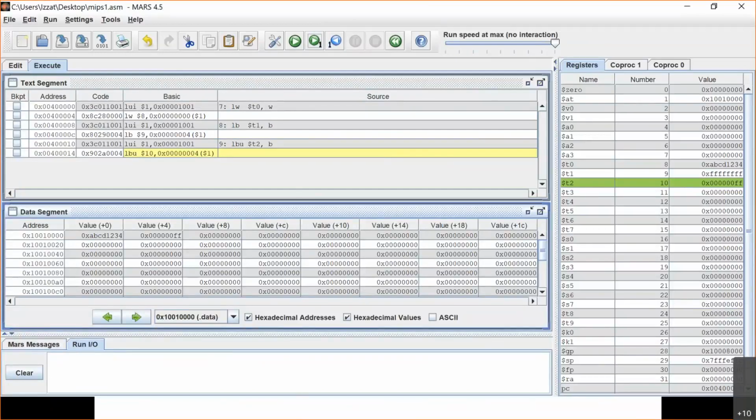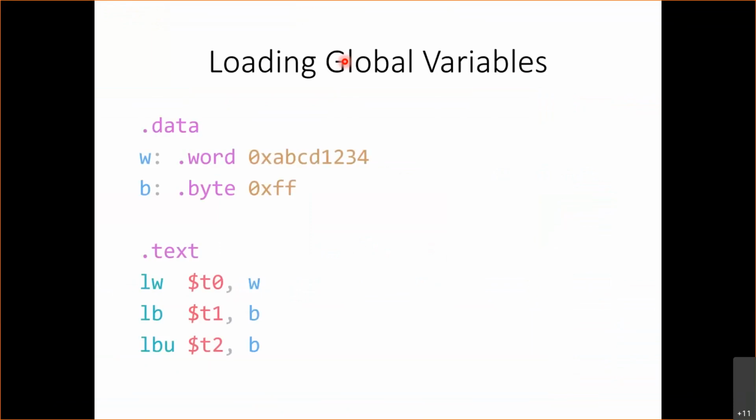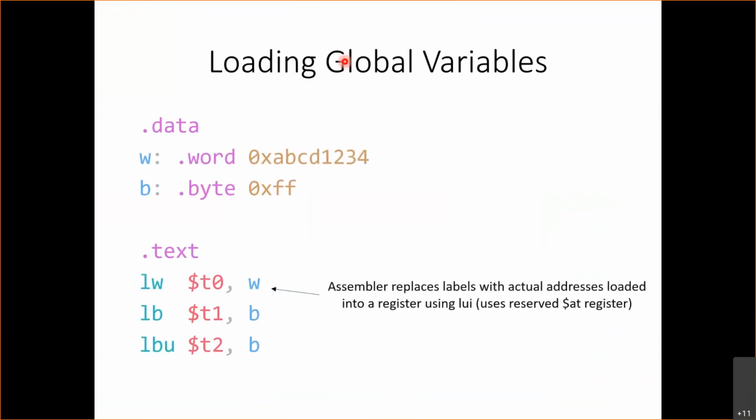Okay, so this was an example of how we can access global memory in Mars, using labels on our code and our data, and then using labels inside of the instructions. So this was the code that we wrote. All the code that I'm going to write will be in the slides, so it's okay if you don't take note of it. One of the key things here is that the assembler replaces these labels W and B with the actual addresses, and it uses load upper immediate and the temporary AT register to accomplish this.